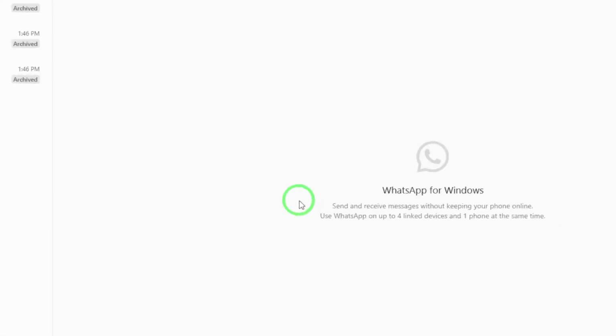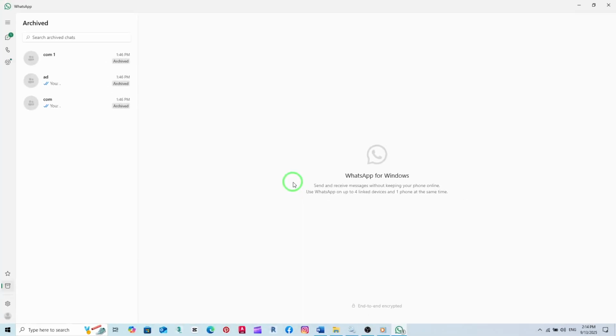Before anything happens, WhatsApp will ask you to confirm this action. This extra step makes sure you don't clear things by mistake. Go ahead and confirm if you're sure you want to delete all the messages from that channel. And that's it. The chat will remain archived, but all the messages inside it will be gone.